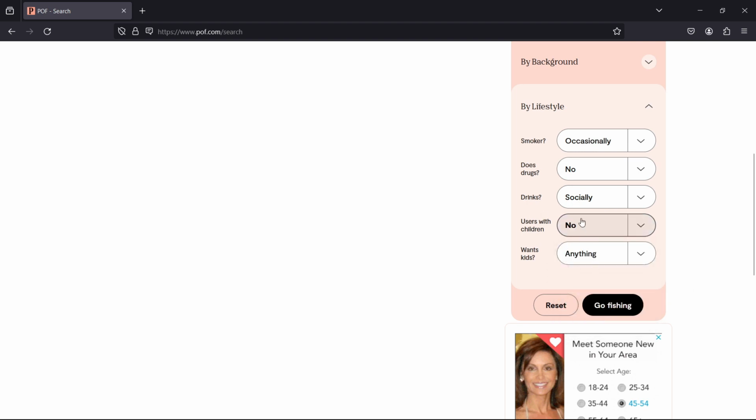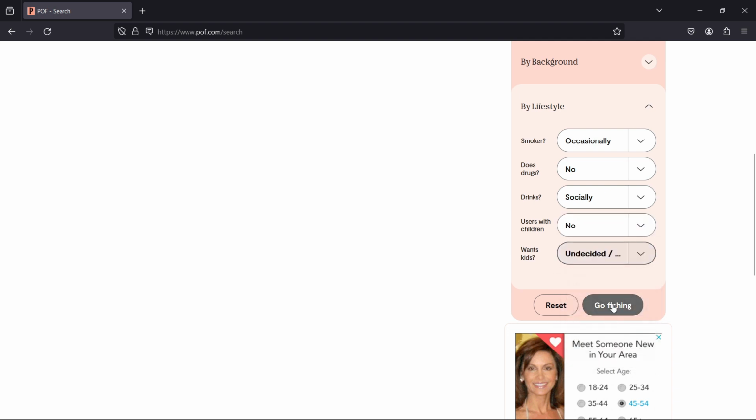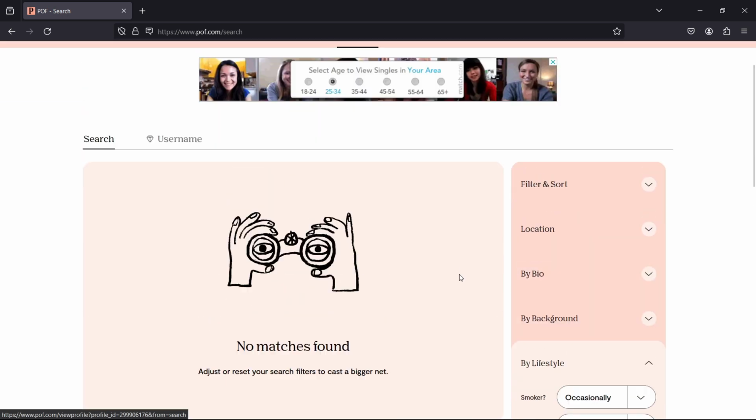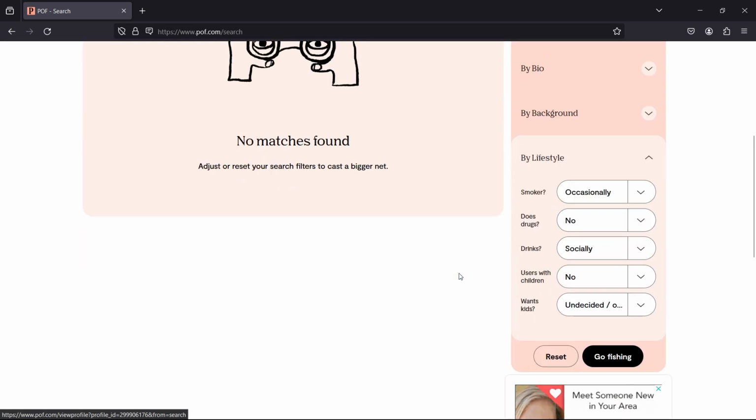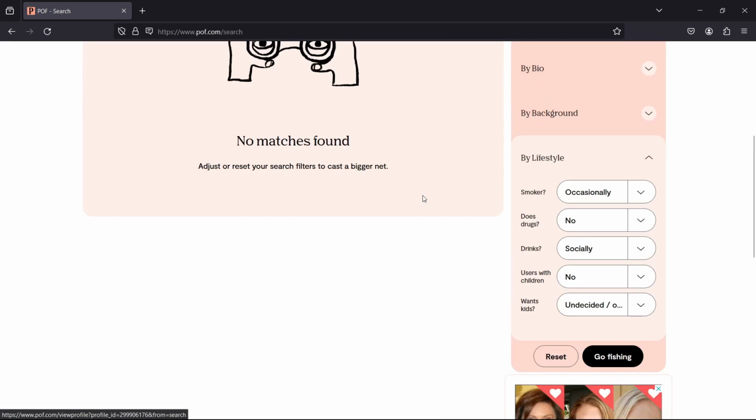So I don't want anyone with children, or if they want to have children, then no, and hit on go fishing, and after that you'll get many matches. But I'm in a different location, so I'm not getting any matches with these preferences, but you got the idea. And this is how you change preferences on the Plenty of Fish dating app.